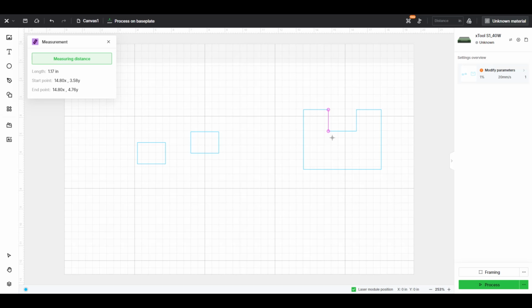Now for me, I have Xtool Creative Space set to inches. If you have it set to millimeters, it will show you millimeters. So if you want to get rid of the line that you just created, all you have to do is hit your escape key.